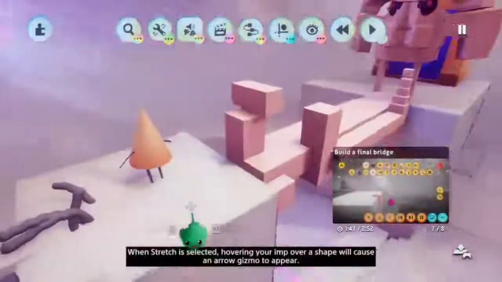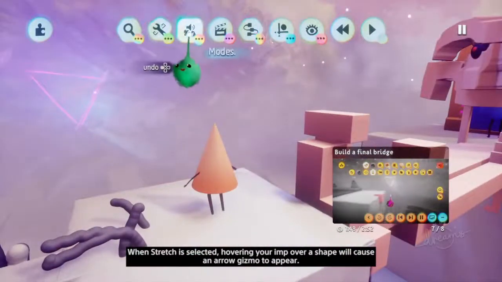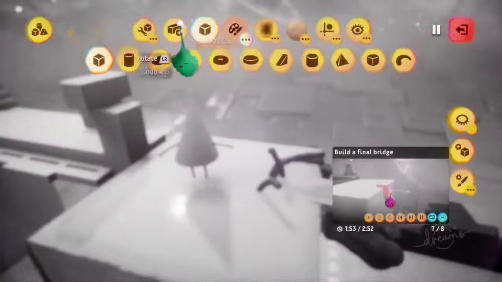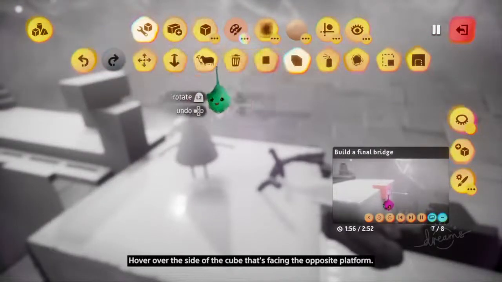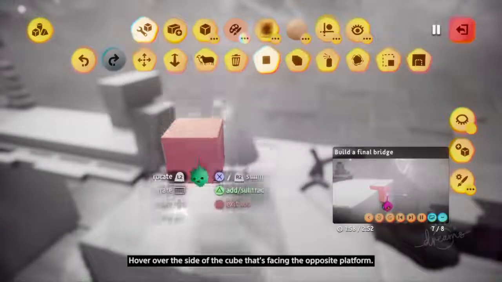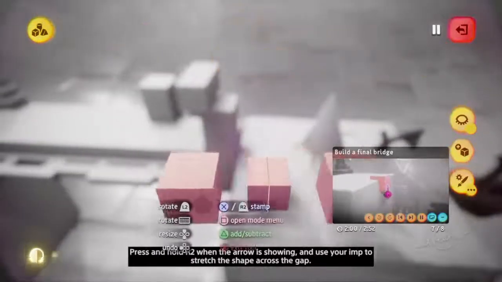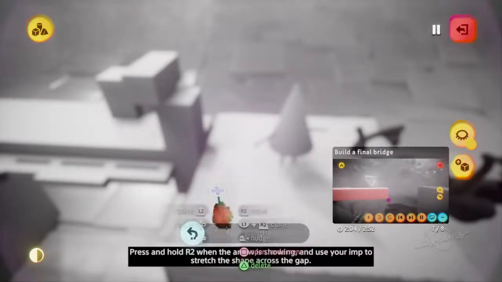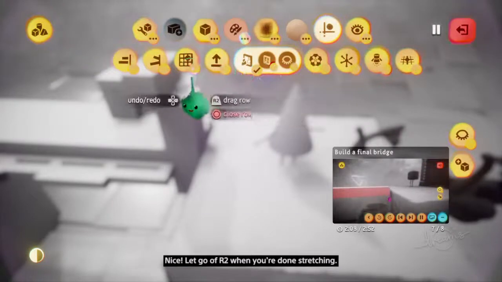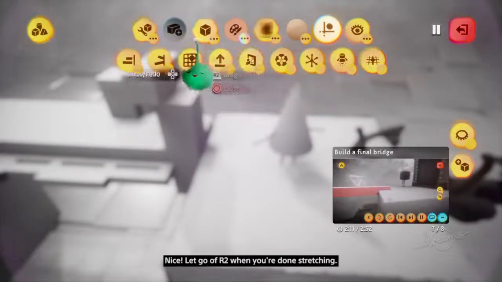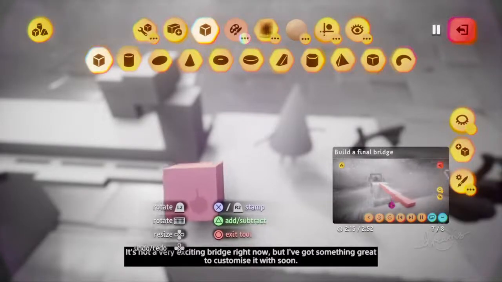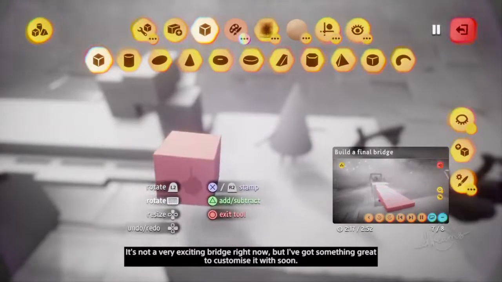When Stretch is selected, hovering your imp over a shape will cause an arrow gizmo to appear. Hover over the side of the cube that's facing the opposite platform. Press and hold R2 when the arrow is showing, and use your imp to stretch the shape across the gap. Nice. Let go of R2 when you're done stretching. It's not a very exciting bridge right now, but I've got something great to customize it with soon.